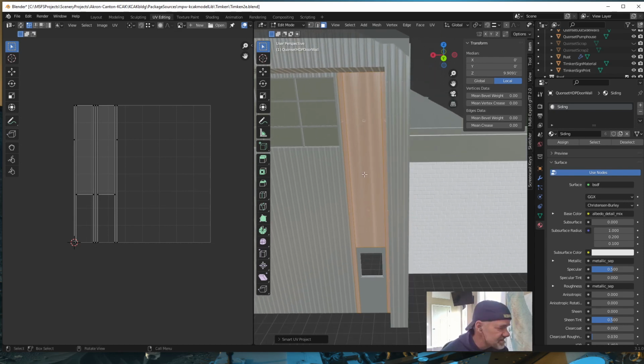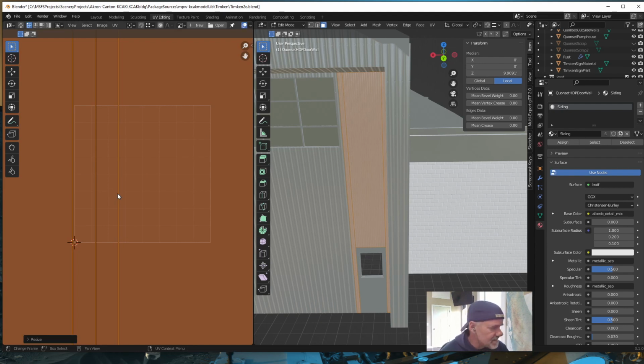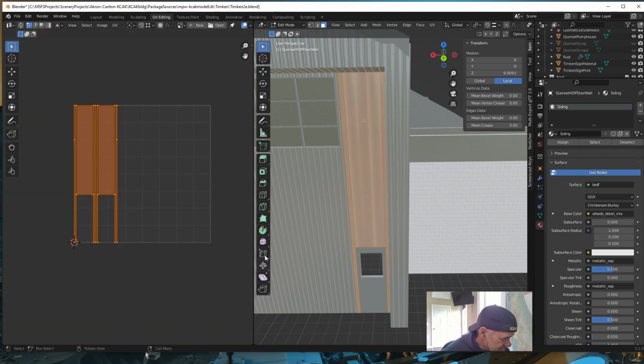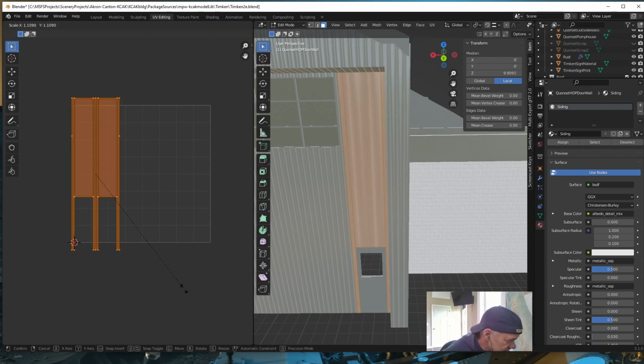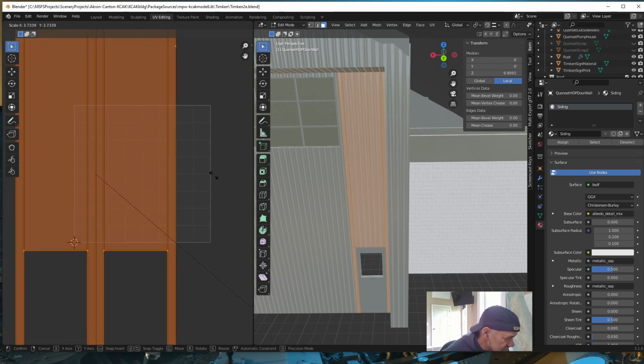Alright, so we're going to come over here, hit A, select everything here, do S, 10.5. Different size, Control Z. Alright, it's relative to the size of the object, so let's just do an S and scale those until we think they look the same. There we go.